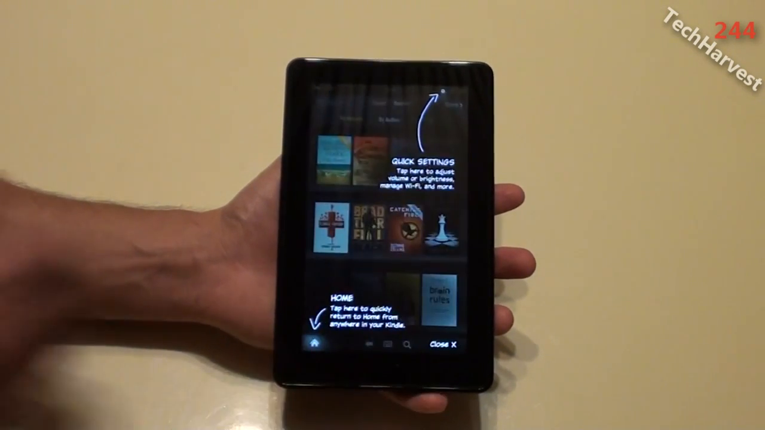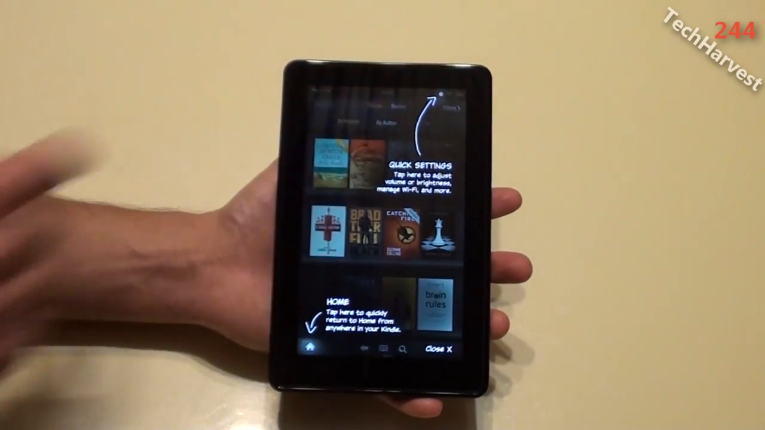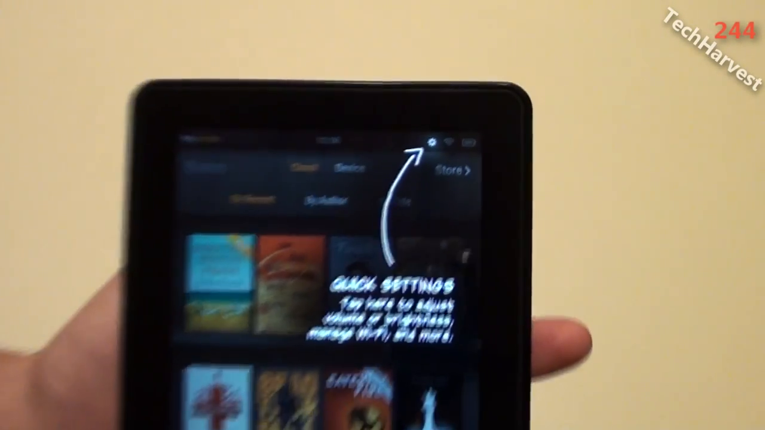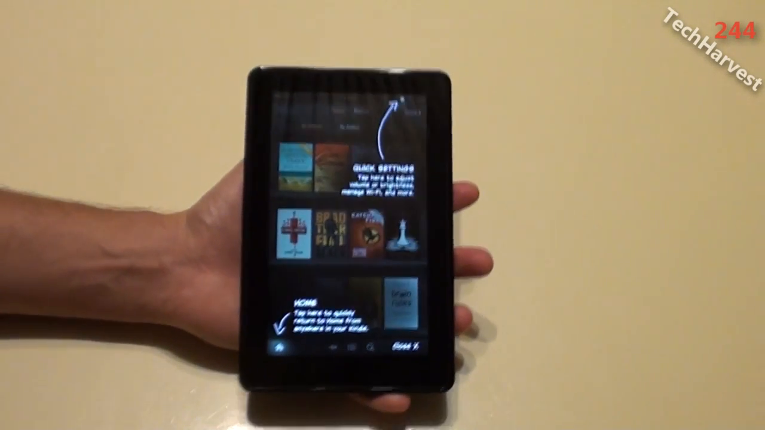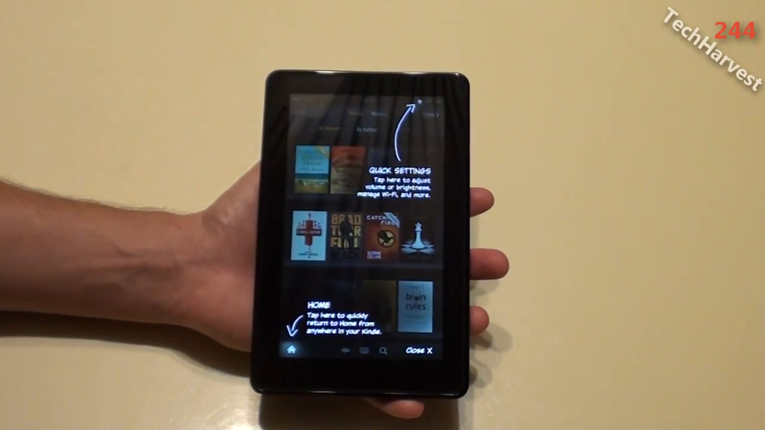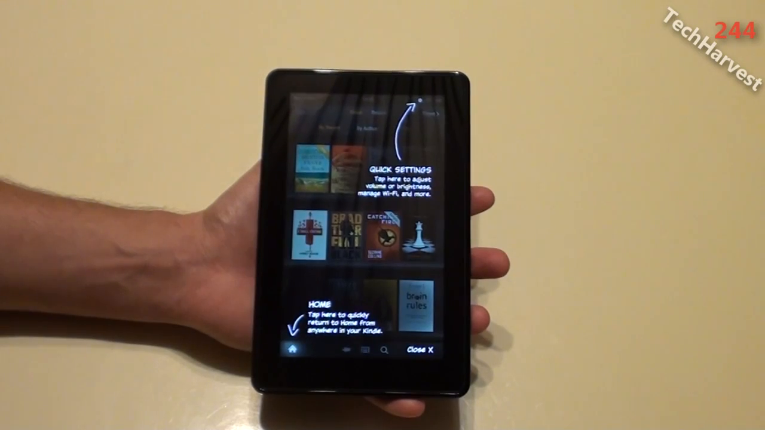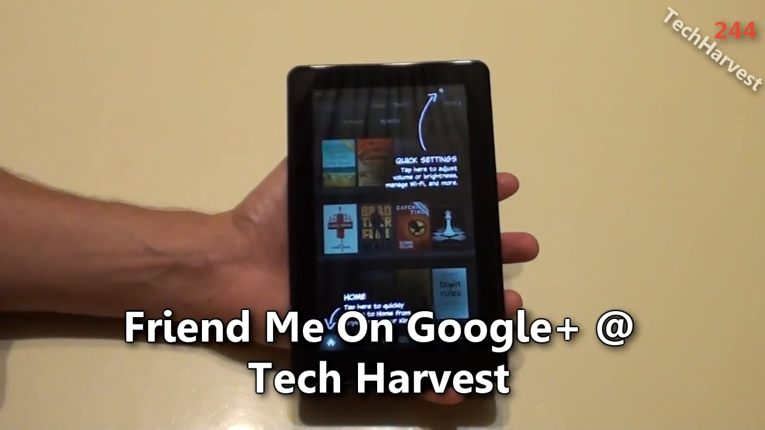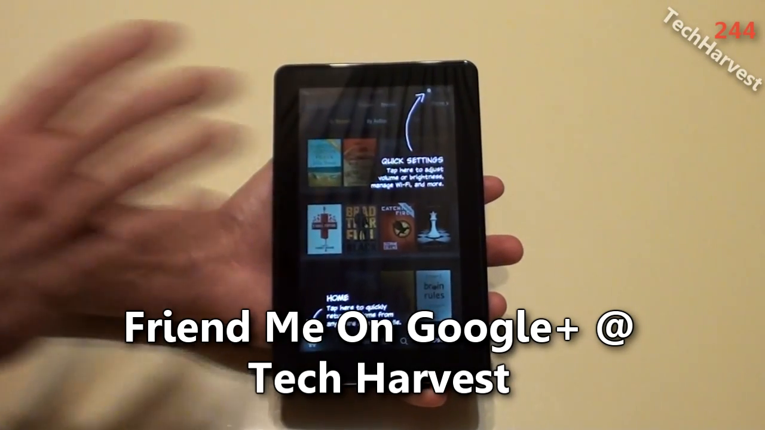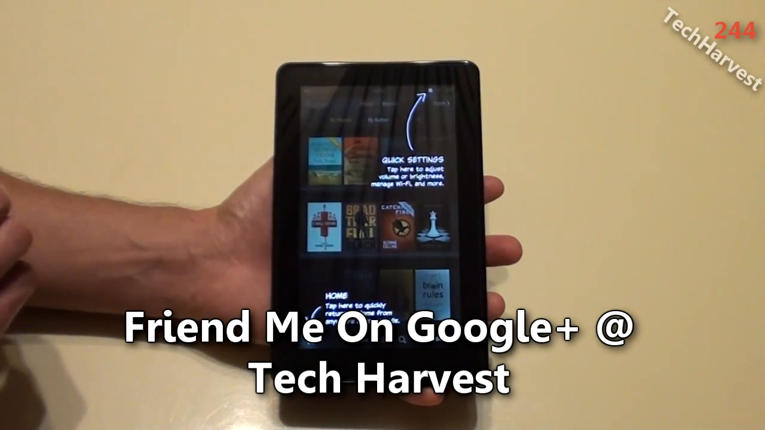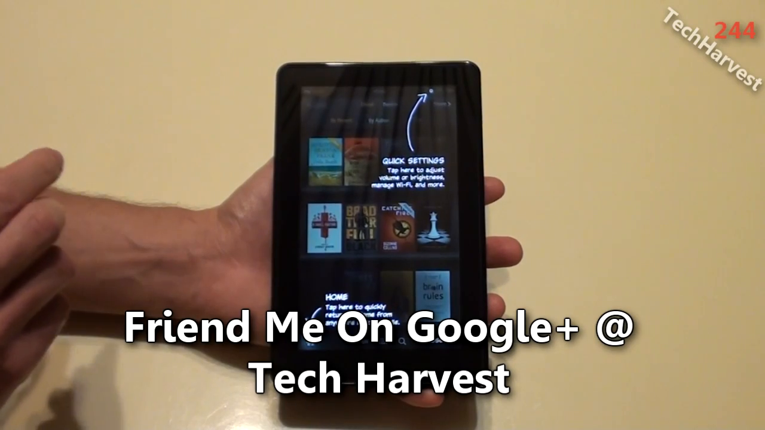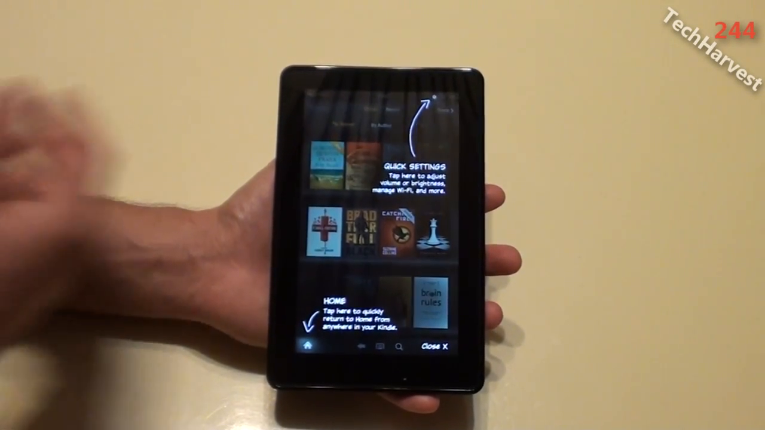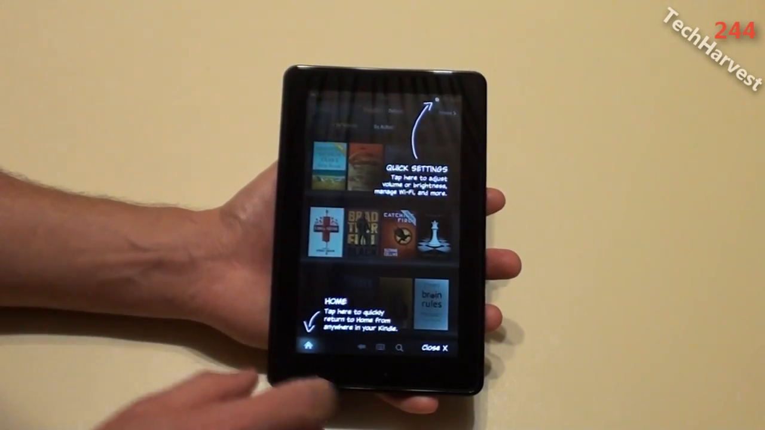Let's hit next. Okay, quick settings. Up in the upper right-hand corner, there's a little icon up there, and that's for quick settings. And it says tap here to adjust volume or brightness, manage Wi-Fi, and more. Now, if you looked at my previous video where I did an unboxing of this device and a quick tour of the outside of the device, there are no physical volume controls on the device itself. So you're going to have to go there to adjust the volume. And of course, like I mentioned, the Wi-Fi and brightness and whatnot.